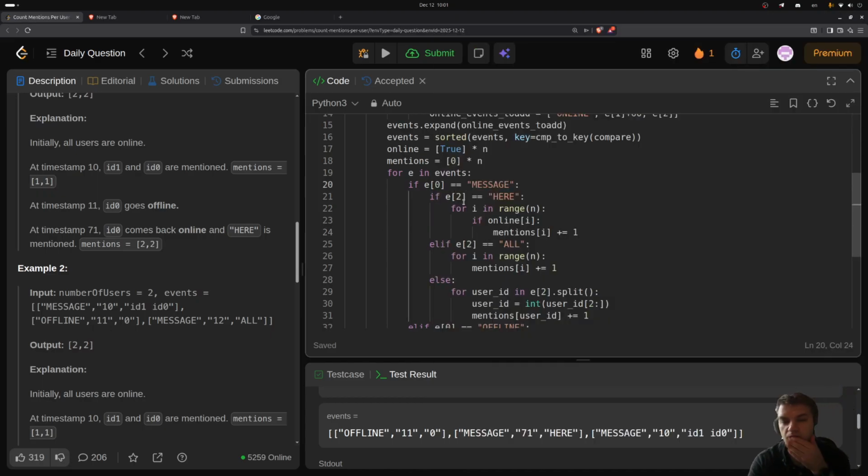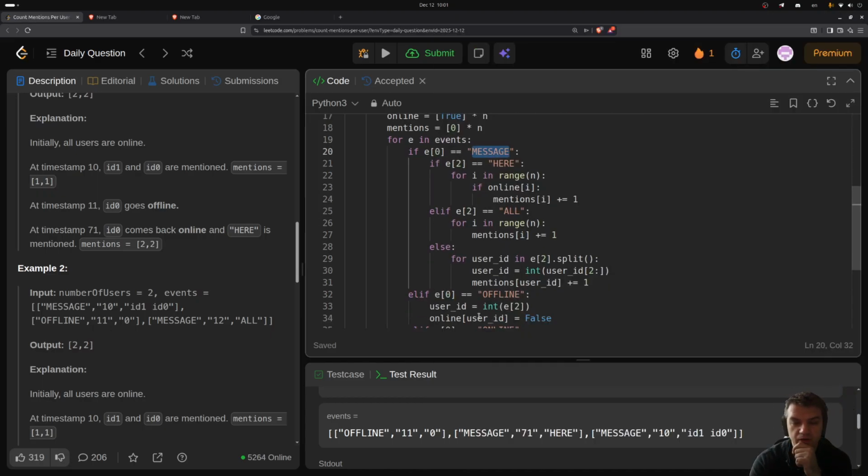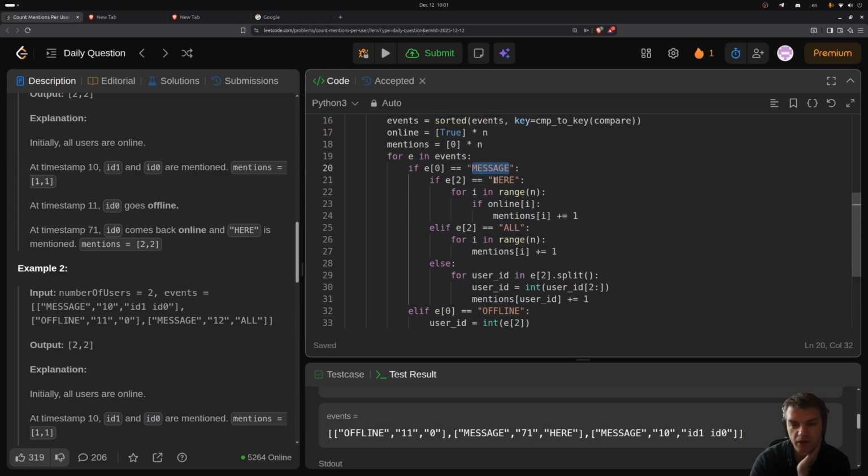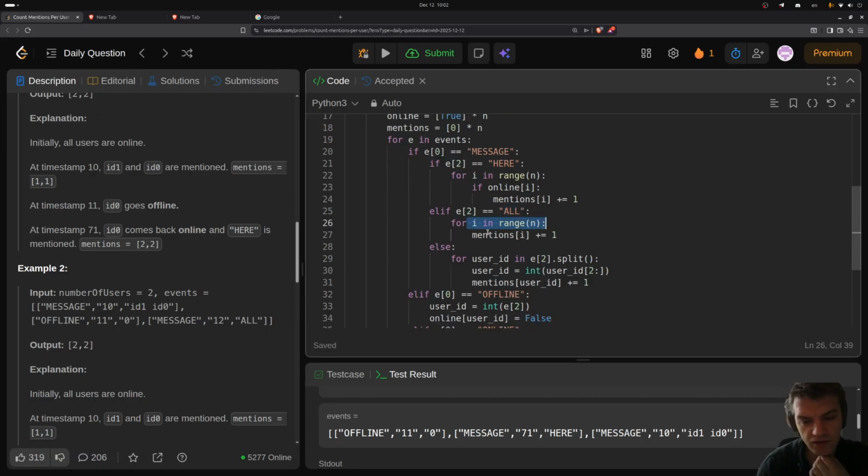Okay, so I have this message event, and I have offline and online events. If it's a message, I check if it has the flag here on index 2, and if true, I go through all the users, and if the user is online, I update the mention for that user. If the flag is equal to ALL, I just go through all users and update the mentions.